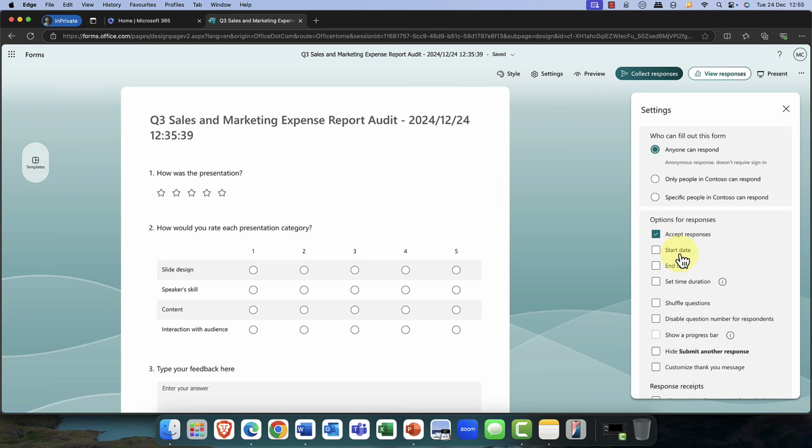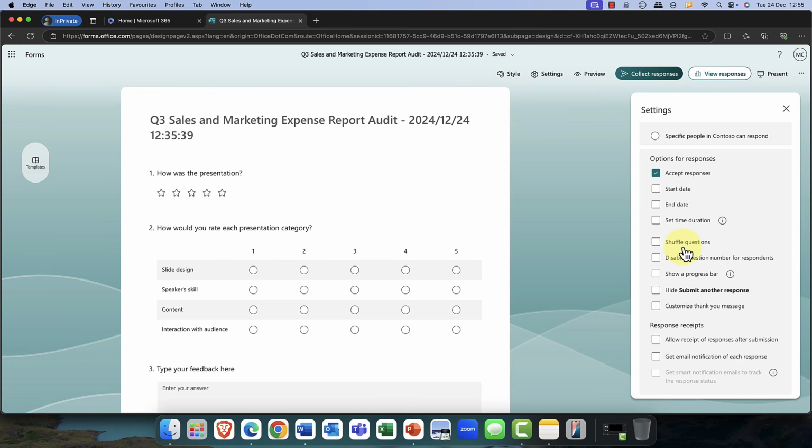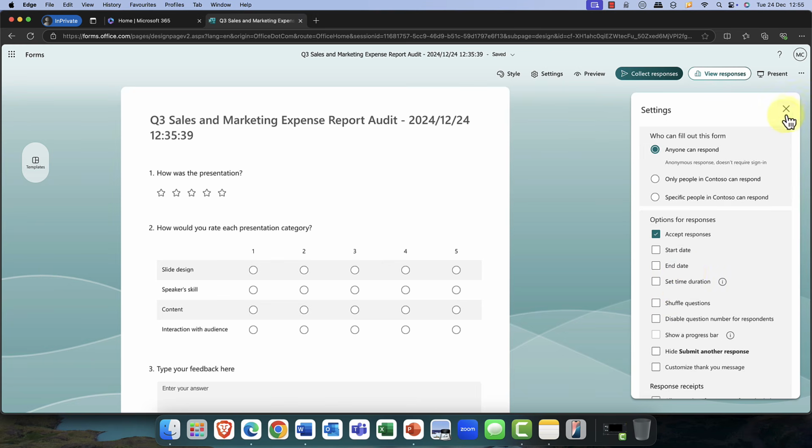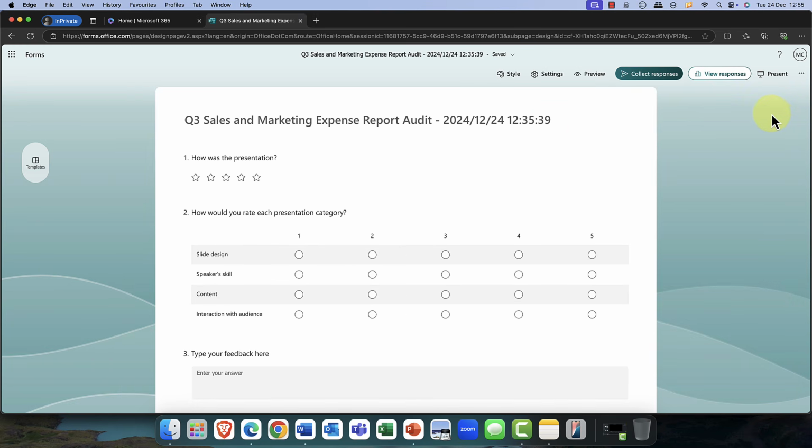You can collect specific responses. You can open and close the form, and you can also make the form only available on specific date times as well. You can shuffle the questions, so for example, if you're creating practice exams and things like that. You can also show a progress bar, which some people really like. Again, you can also hide the submit another response option. So you've got all of these different options here.